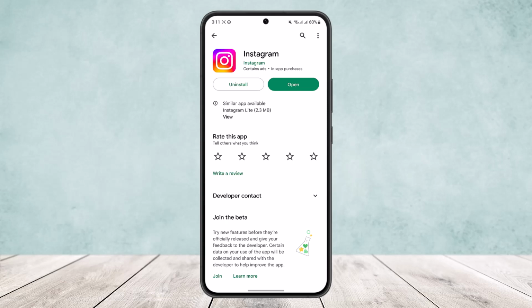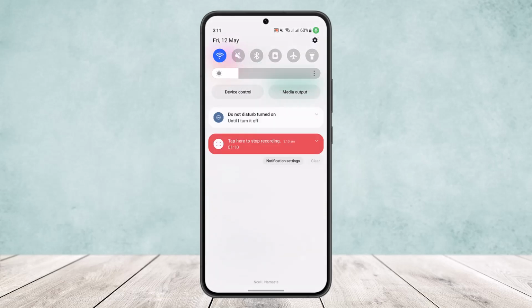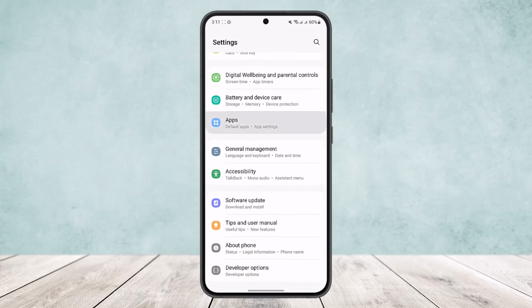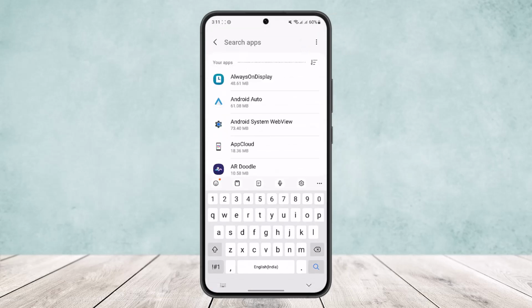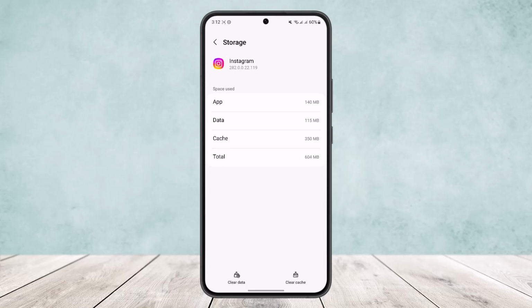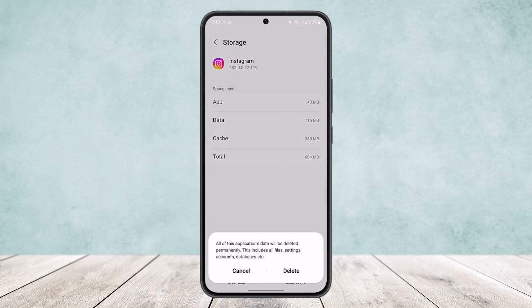To do so, what you want to do is head up to settings: pull down your notification bar, tap on the settings icon on the top right corner of your screen, and then head into apps. If you scroll down, you'll find the option apps, and here you can search for Instagram and open it up and head into its storage, and here you'll get the option to clear your data. Now delete this, and this basically resets everything on your app.